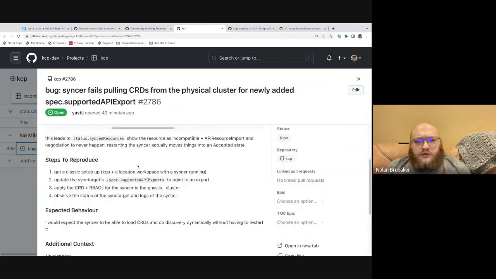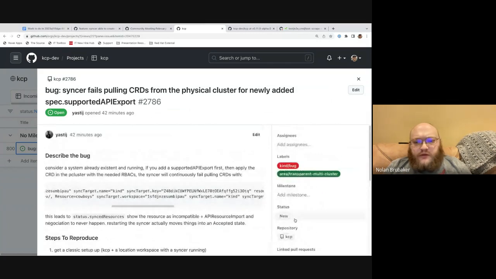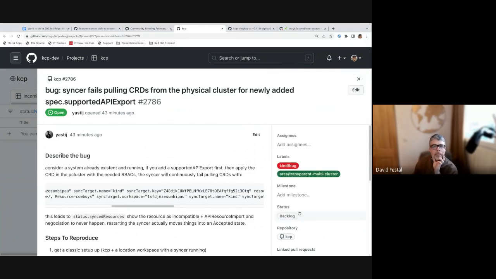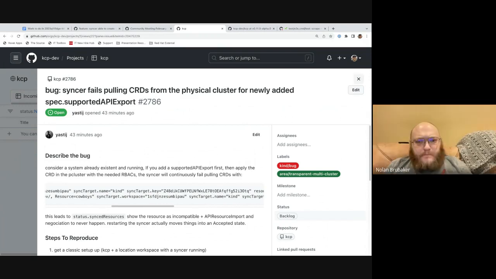Okay. Looks like something is going on with an order of operations. Yeah, this requires analysis, I think, to understand if there is an underlying bug. Okay.